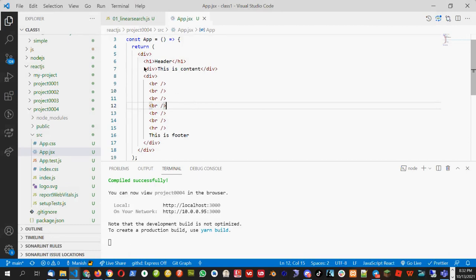If you only put the child tags and there are multiple child tags, then it will break, because in React we need one main parent tag or root tag.